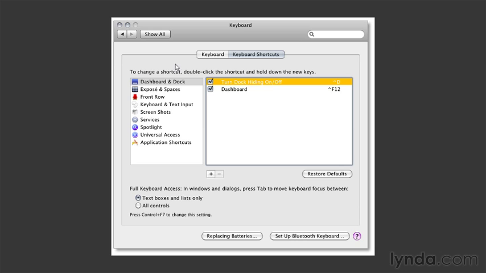And notice that you have a left-hand list of options that allow you to switch between different groups of shortcuts. So we'll start with Dashboard and Dock. What I want you to do is go to Turn Dock Hiding On/Off and click on what will appear as Command Option D. And by the way, Apple uses a standard of sort of indecipherable symbols for these.